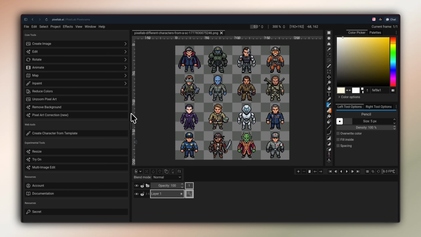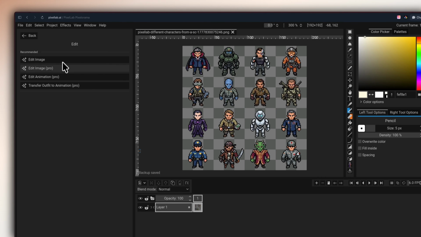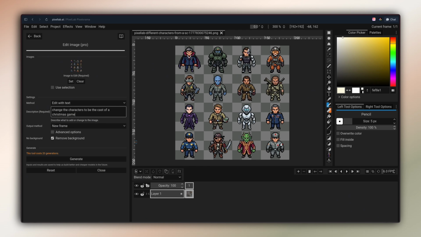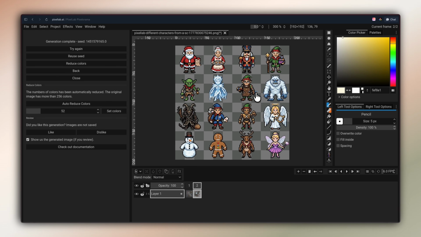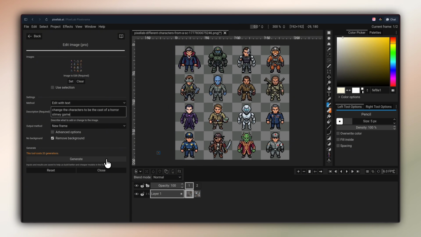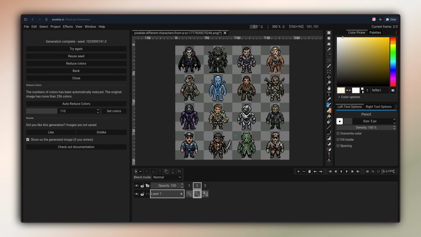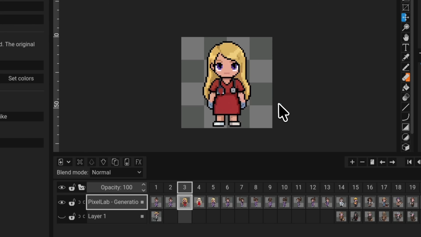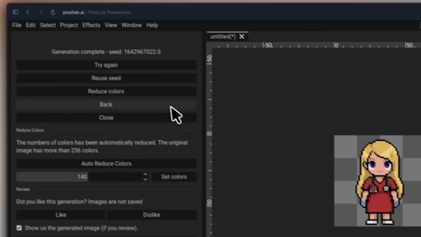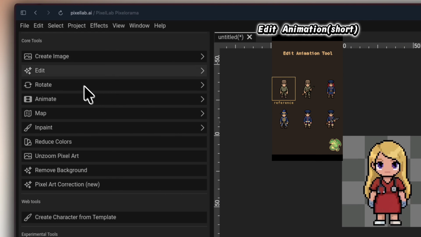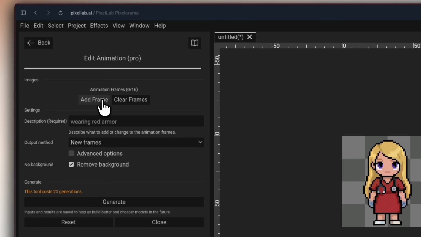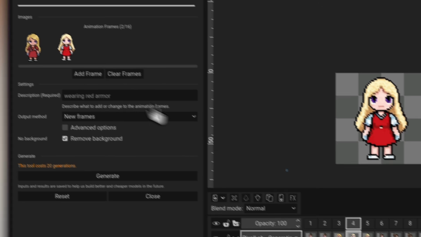One more cool thing that we can do with the Edit Image Pro is that we can take a sprite sheet of different characters and edit them all in one prompt. For example, we can prompt something like, change the characters to be the cast of a Christmas game, or the cast of a slimy horror game. You can also just ask to do simple changes like change their clothing while keeping the same characters. There are also animation editing tools like Edit Animation and Transfer Outfit to Animation, but I'm not going to cover those in this video because this is more of a general overview of Pixelorama with the PixelLab tools built in.